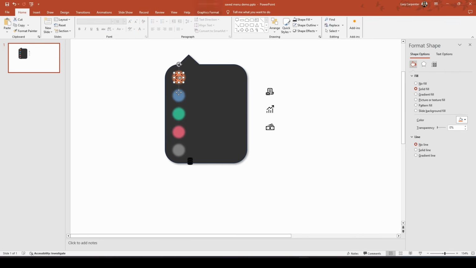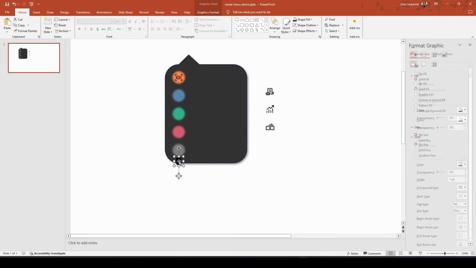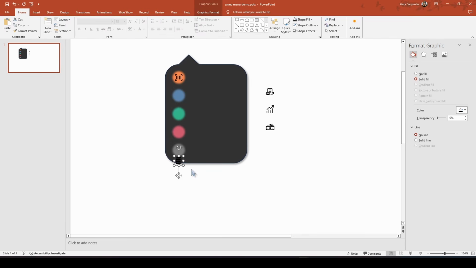And then I'm going to select the unit sold icon. Make sure you select the actual icon and not the background. Then I'll go to Graphics Format, Align Left, click out, click that data table icon again, and just press the up arrow to center it in that circle.